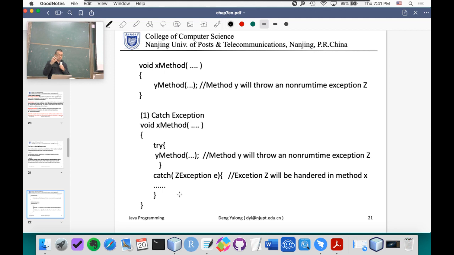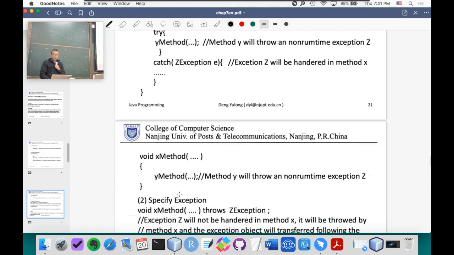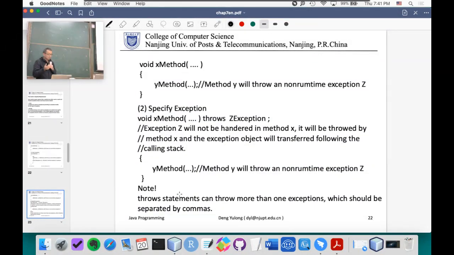So if the Y method throws out the exception, the exception will be caught inside the X method, and the problem is dealt with. This is the first method, catch exception. The second way to deal with this exception is that we do not deal with the Z exception inside the X method. We only want to throw it out.